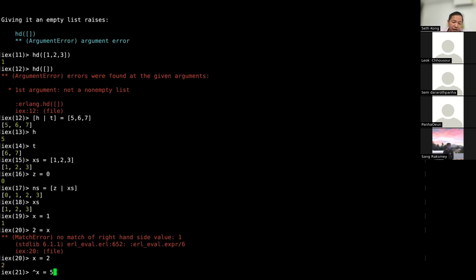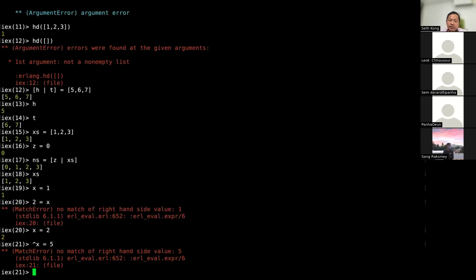Now 5 cannot be assigned to x. It's going to try to match. So instead of assigning 5 to x, I'm telling Elixir, hey, can you check if x equals 5? And it says no, no match on the right hand side. x is actually 2. It's not a 5. So if you want to use the pin operator for pattern matching, use the caret and then that variable name.